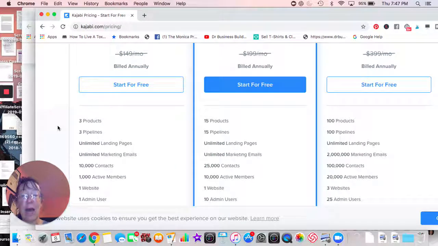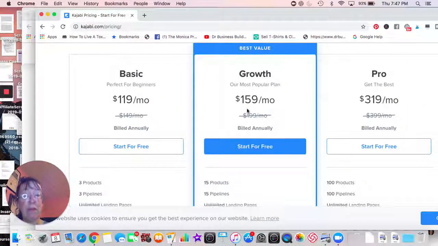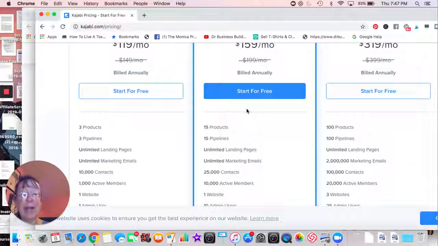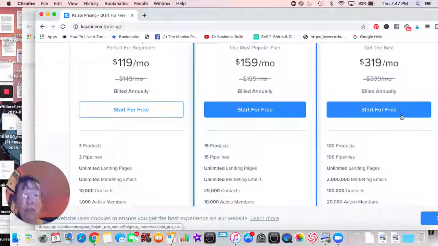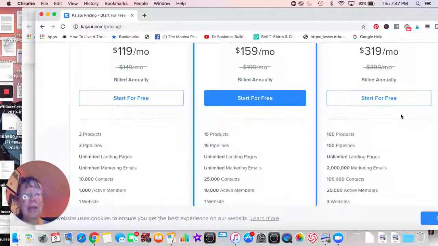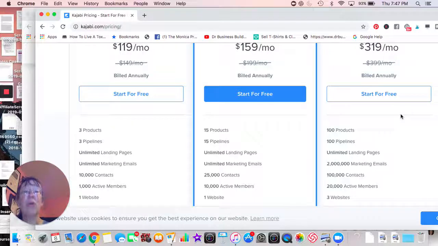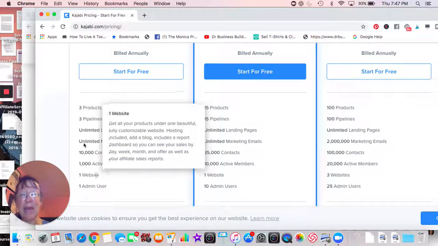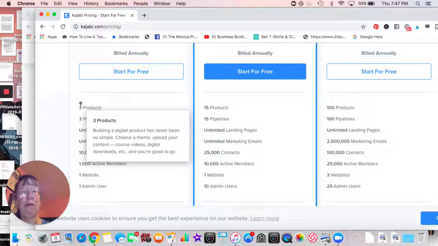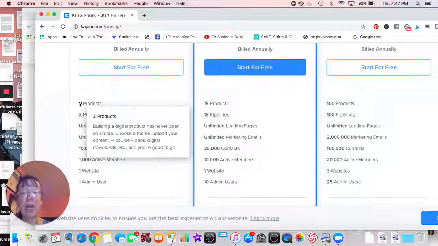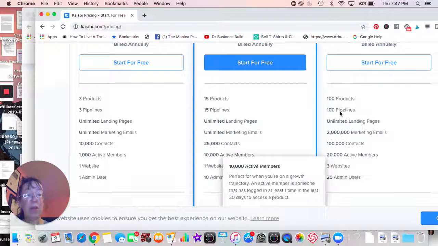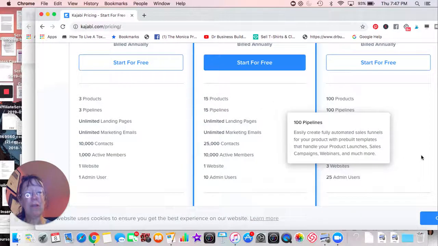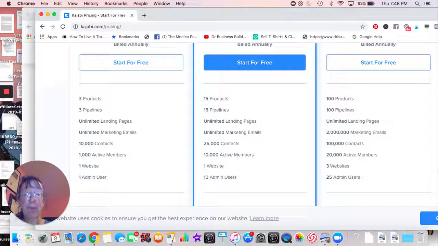And then that will jump up with the $159 plan to 10,000 members. And then with the $319 a month, it allows you to have 20,000 active members. And it gives you one website, and then from there you're allowed to have three products, whether it's three courses or whatnot. I'm sorry, because I keep opening up those windows. So with the $300 plan, you're allowed to have three websites, all right?